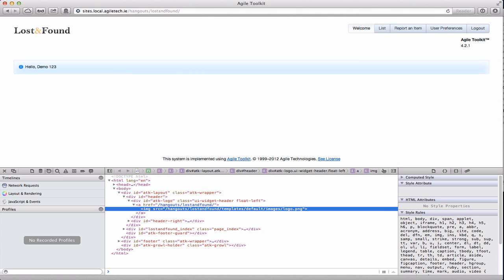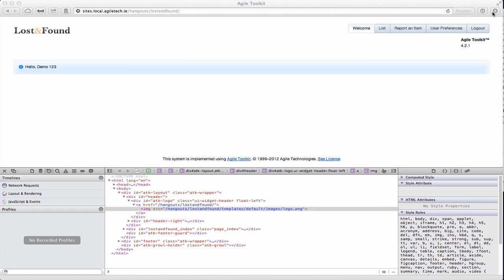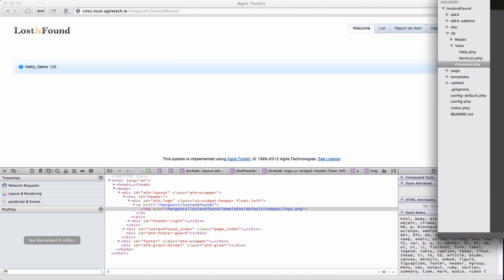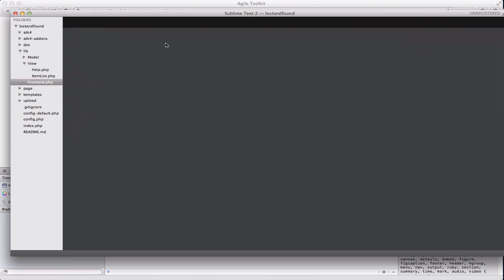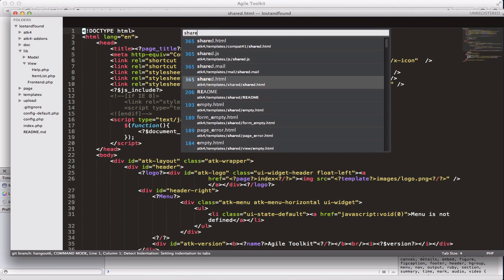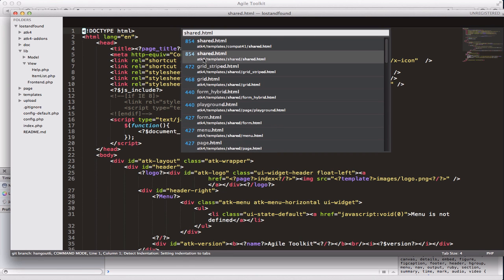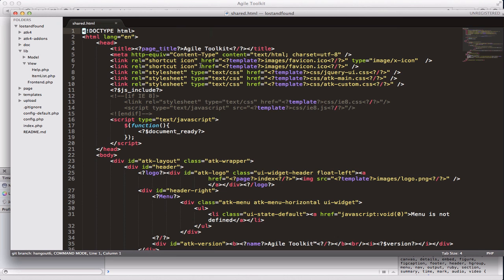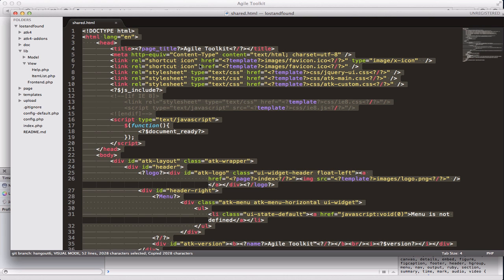First I want to show you the file called the main template of the whole thing, which is shared.html, and by default it is located inside the ATK4 folder /templates. Now we're going to do the same thing with this shared file. We're going to put it inside our templates default folder.